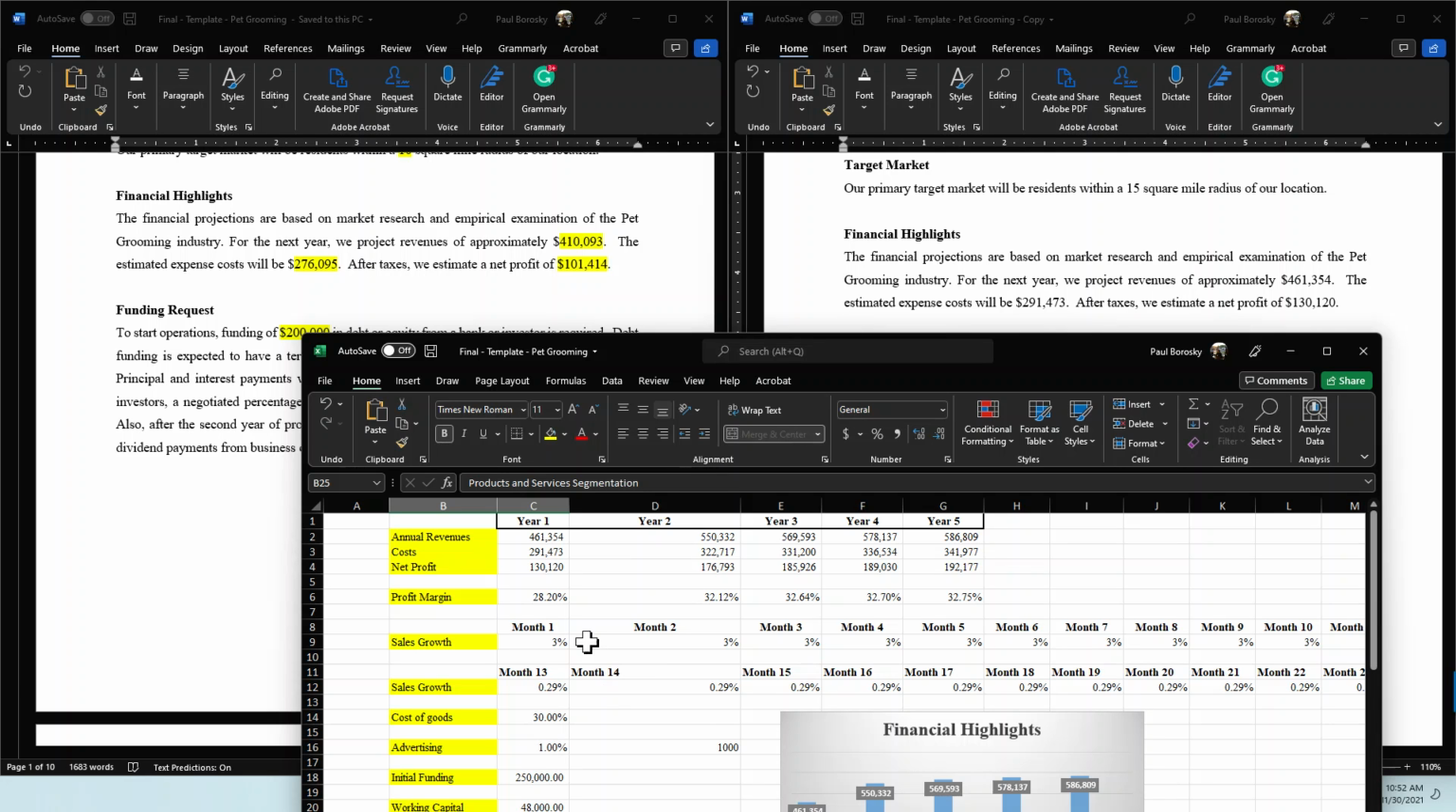So on the financial projection tab, we're going to go to C2, which is right here, year one annual revenues, $461,354, and we're going to put that number right here. The estimated expense cost will be $291,000. Well, that is right underneath, year one cost, $291,473. And next is going to be after tax. We estimate a net profit of $130,000 and change. Well, that is right underneath the net profit here of $130,120.